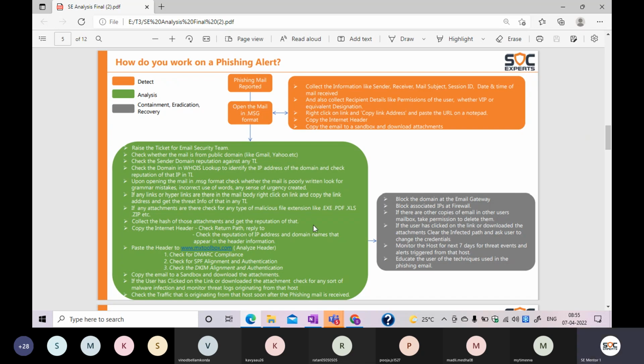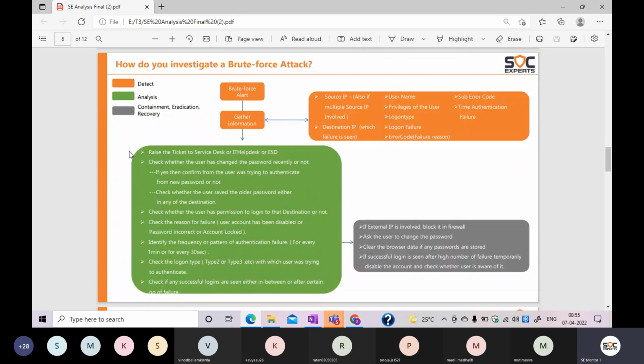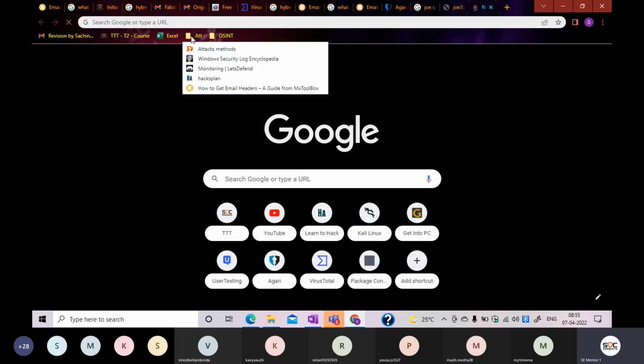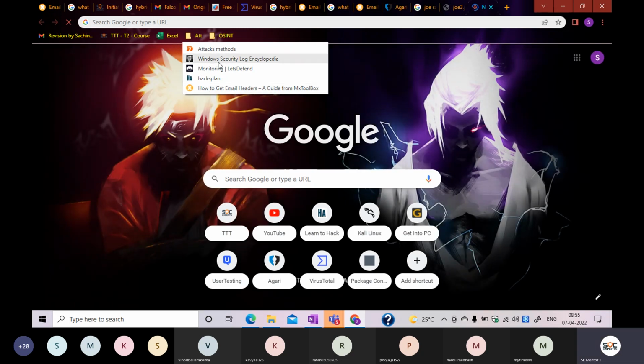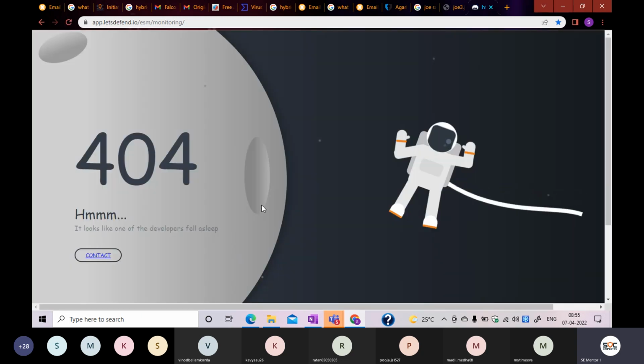Okay, guys, understood? Any doubt? Brute force attack is there. We'll do an analysis also, that probably we'll be doing tomorrow. That is, I forgot the name. I think I have pasted it somewhere here. Let's Defend. Okay, tomorrow we'll be checking on a few of the.